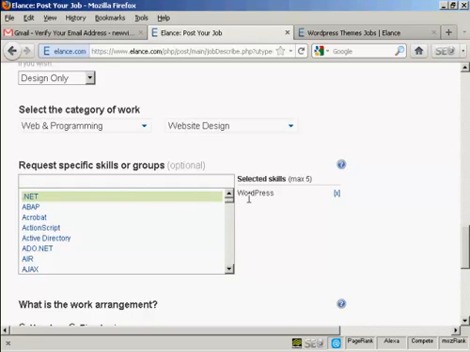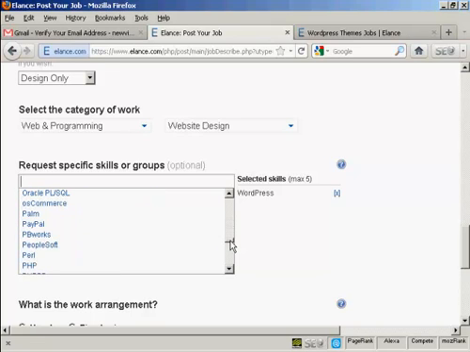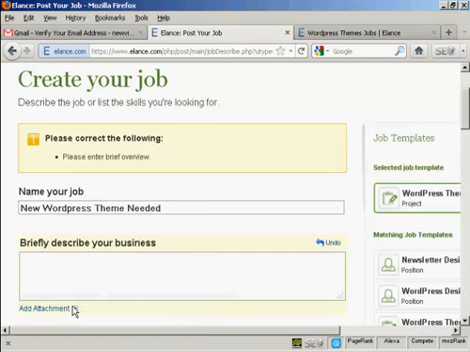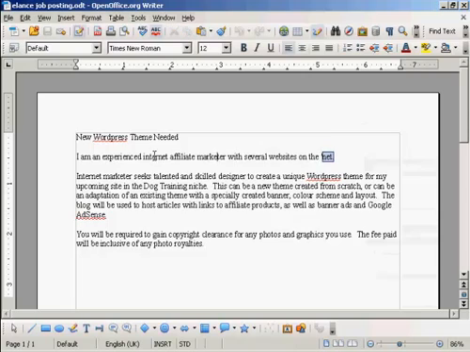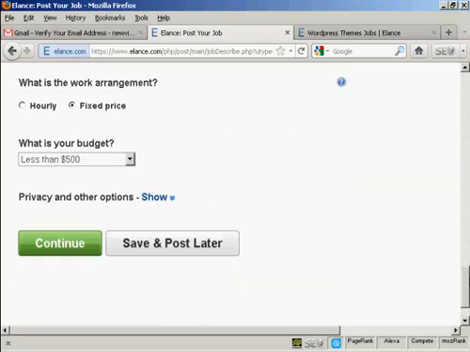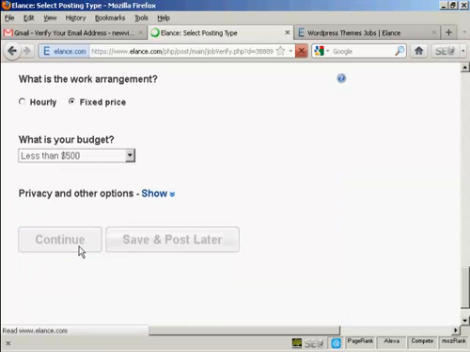And then again we can select the skills. Obviously we need WordPress and we want PHP as well. There we go. And you can see it's still got it set at fixed price and less than $500. Okay, so we click on here on continue. Oh, briefly describe my business. Sorry, I should have put that in. There we go. That's what I'm going to put in. I'm an experienced internet affiliate marketer with several websites. See, it talks you through. If you leave anything out, they'll tell you. Okay, and click on continue.